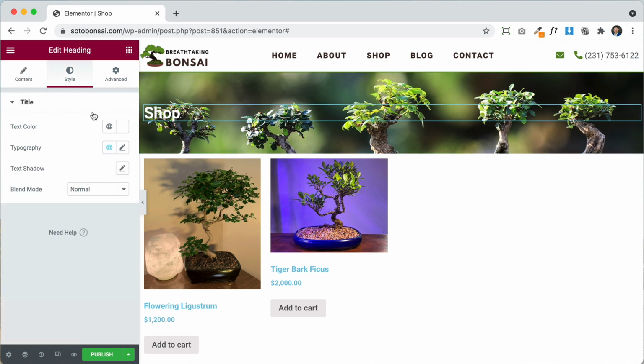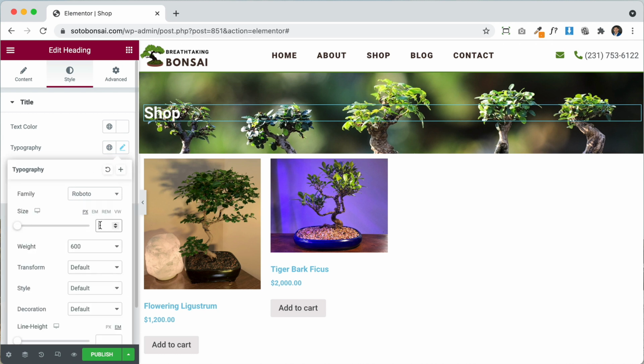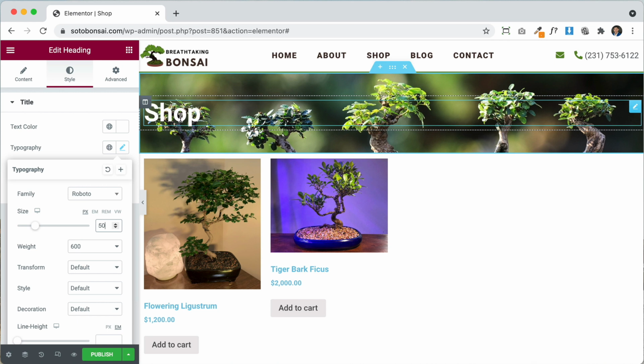We can make the title a little bit bigger by clicking on it, going to typography, going to size, and maybe 25 looks good. Let's try that. Maybe 45 or 50. It looks good. 50 looks good. It's a little bit hard to read the text, so we can actually add a slightly dark background on top of the image here.